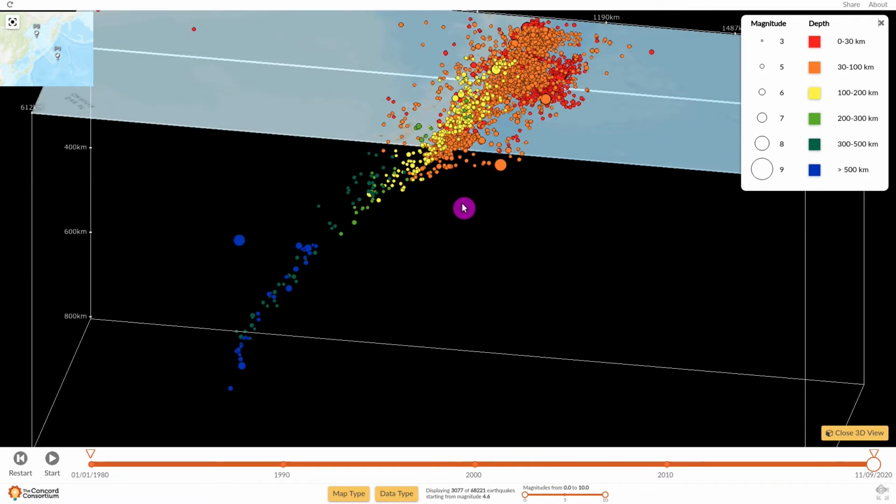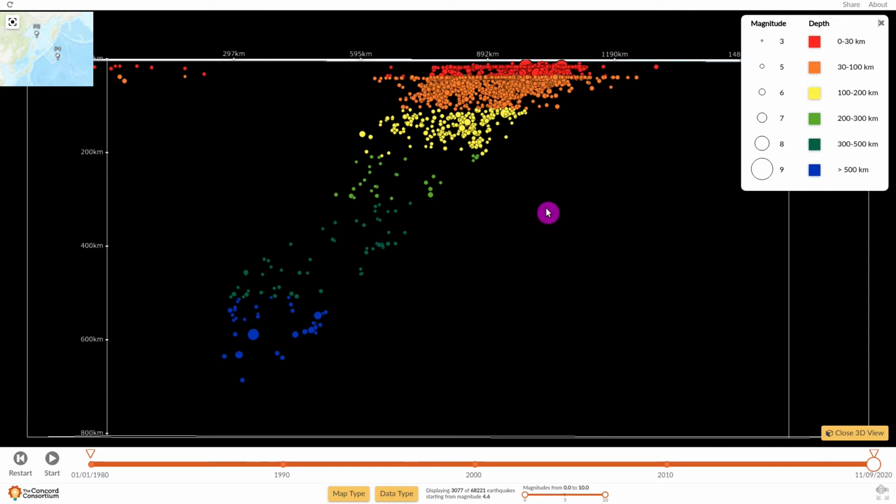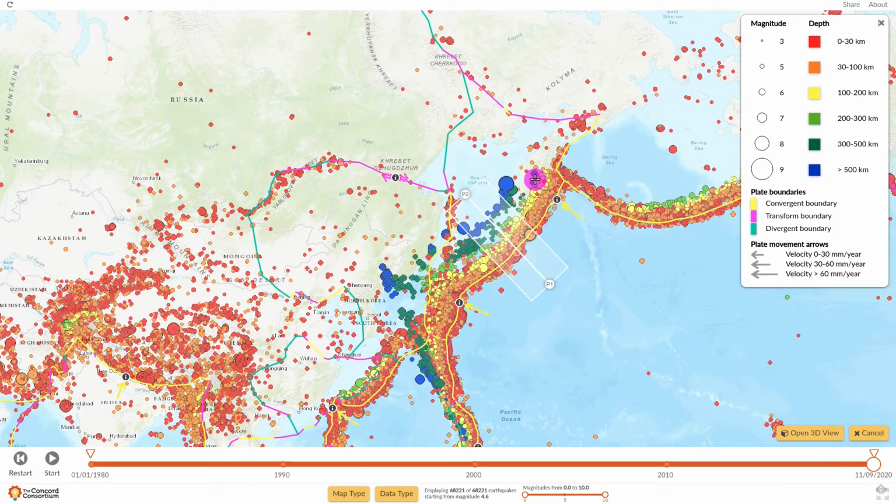So again, the earthquakes are color-coded by depth. In fact, there's a scale, 200, 400, 600 kilometers down. So here we've got the shallow, still shallow, intermediate, and then really deep earthquakes. I'm going to close the 3D view. We're back here. Right, that was all offshore. So let's cancel that to get rid of it.